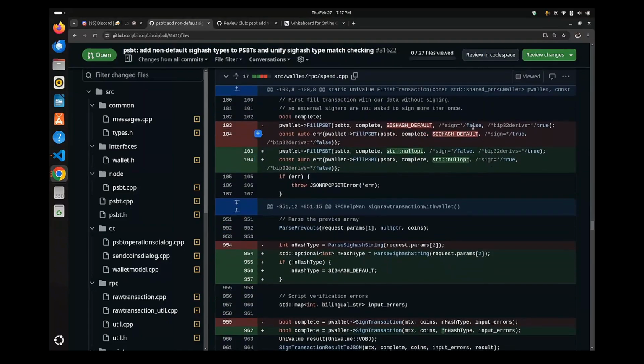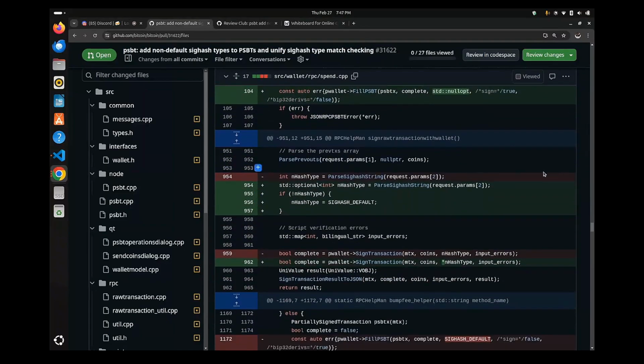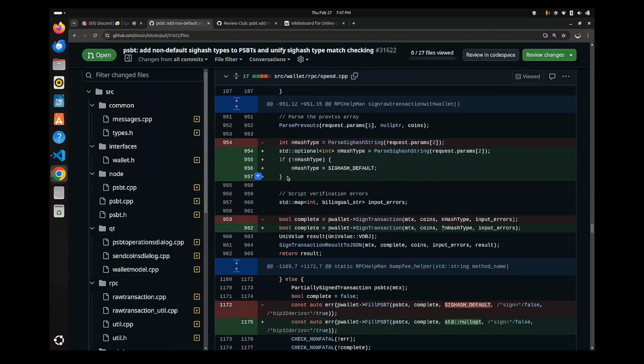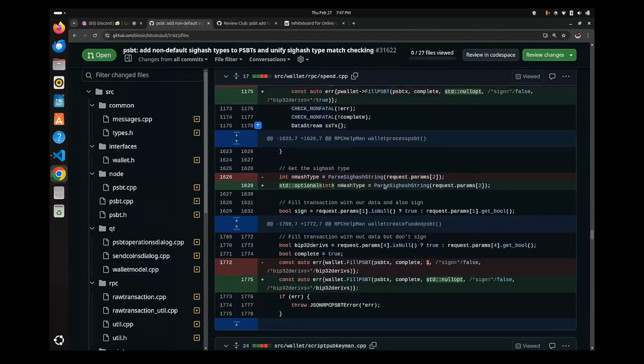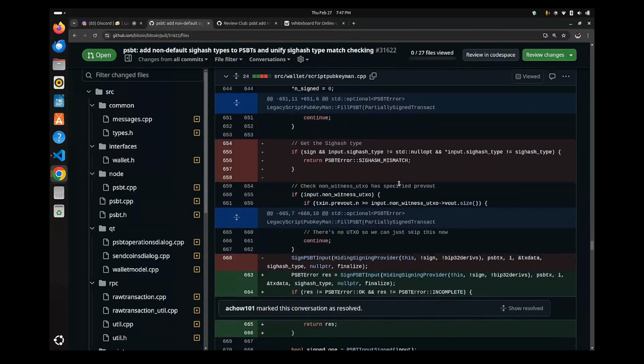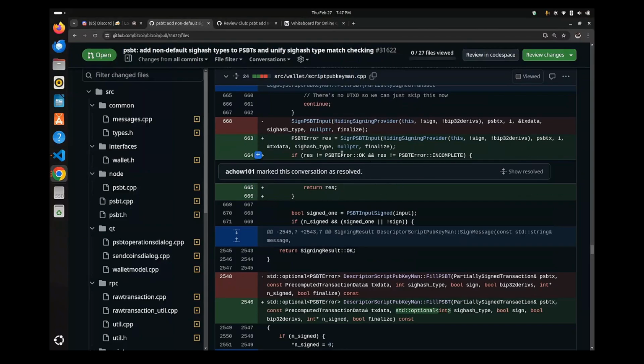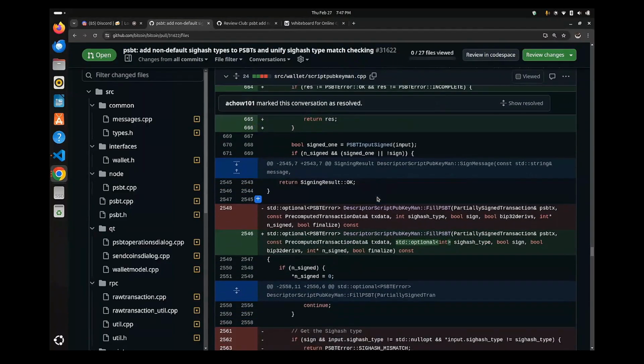All of the changes go the same as before, just redundant code because the change is big. We need to rectify in most of the places. Same, calling the signPSBT function, and if the response is not okay or it's incomplete, we are returning that response.